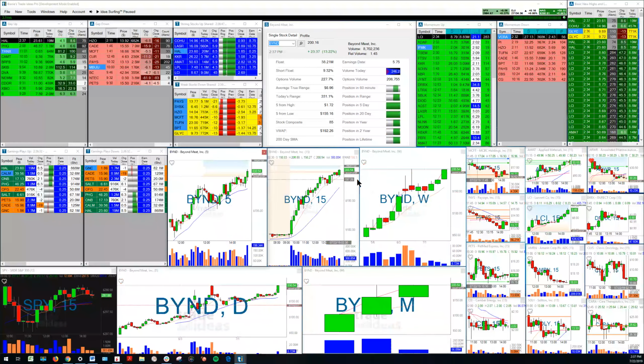Yeah, amazing. So what's the high here? 201.88. Anybody think it's not going to take out that high? Remember, this is when it was all over for Beyond Meat. It was all over. Spiked up, came down. It was all over. Got all the way down to 137. It's okay to say you're green or red on the day.